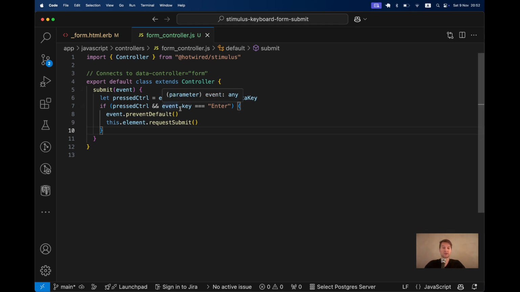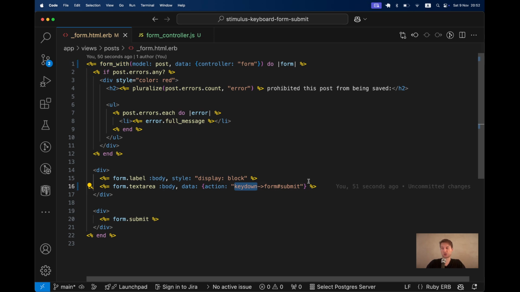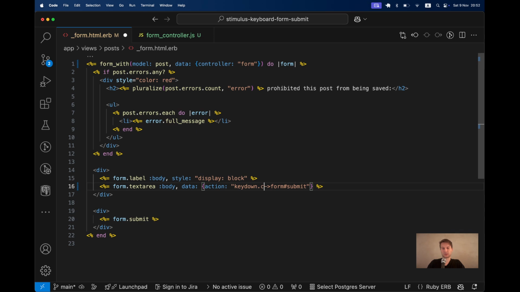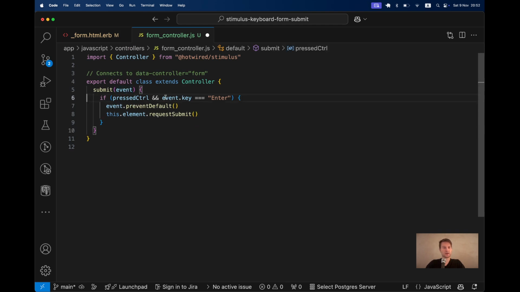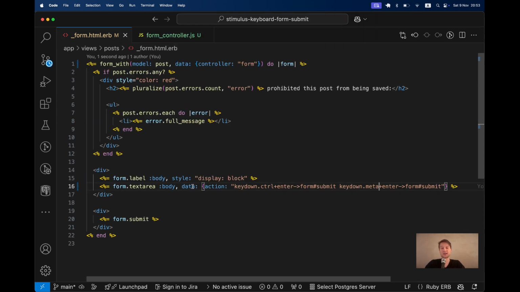It's much better, but we can clean it up even more. We can leverage Stimulus keyboard events and improve this data-action to work as keydown.ctrl+enter, and for the other keyboard layout, keydown.meta+enter, and we can clean everything out of this submit action. So you see, inside the Stimulus controller, the only thing we have is the submit action, and all the logic is inside this data-action.